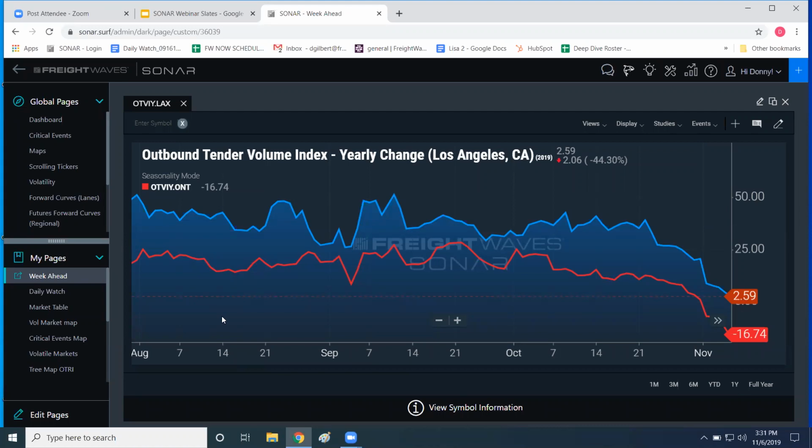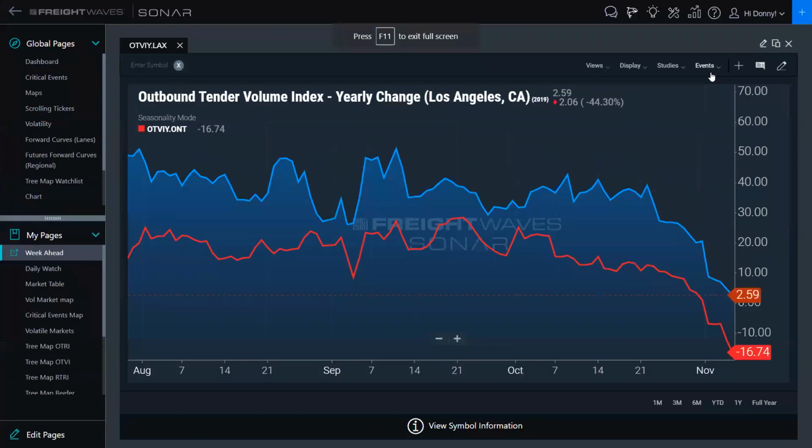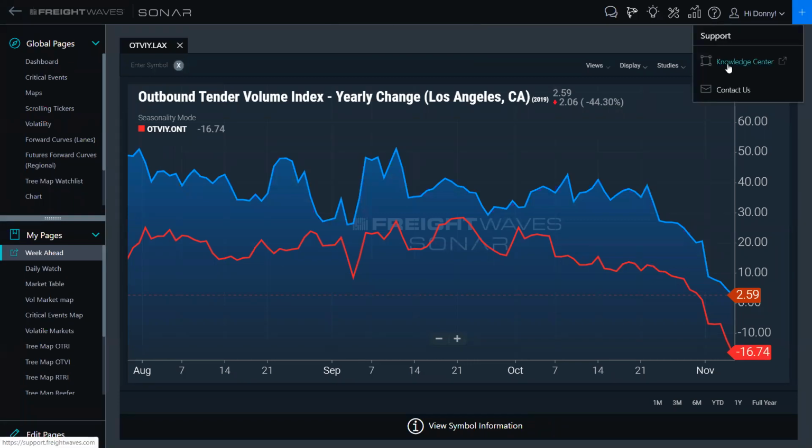These indices can be viewed on a US map, a chart, and a tree map will be the ones that we look at today. Before we get really started here, a few things I want to show you. Up here in the top right-hand corner, you'll see this little question mark surrounded by a circle. Click on this, and this will bring us to our Knowledge Center.